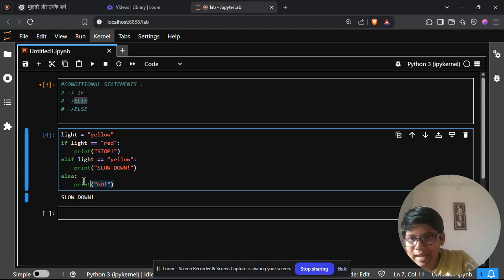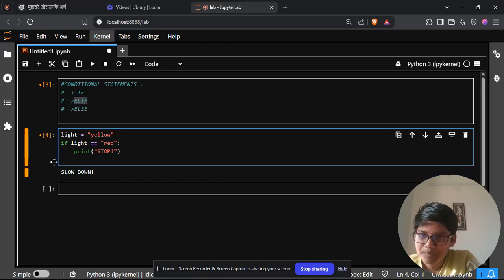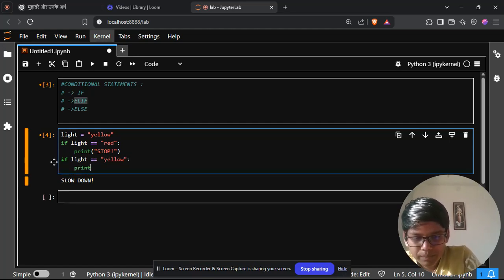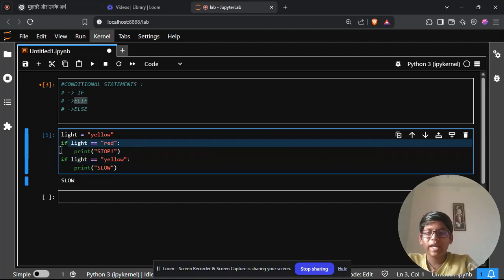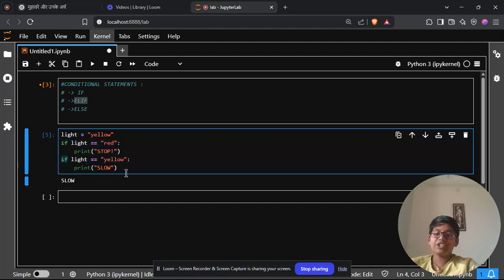Now, as I said, there can be n number of ifs. Let's try that. If light equal to yellow, then print slow. Now, as you can see, there is no issue. Even if we have two ifs, it just considers its action and checks whether the light is yellow or red.